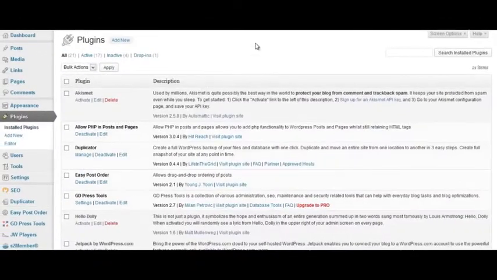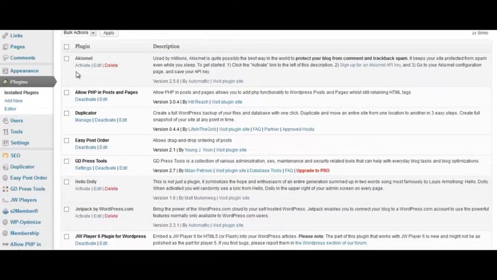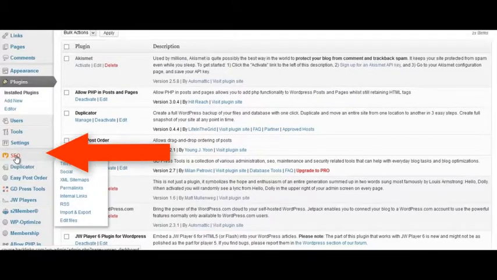Once that's done, you'll end up here, which is your plugins page. Now there's two ways to access the settings for the Yoast SEO plugin. The first is on your plugins page, just scroll towards the bottom, and under WordPress SEO, click Settings. But you may also notice that on the left-hand side of your WordPress dashboard, there's a new tab called SEO, and this is another way to access the settings of the Yoast WordPress SEO plugin.